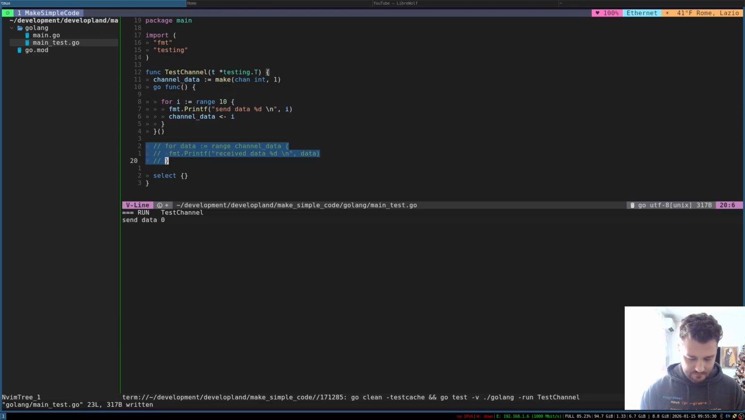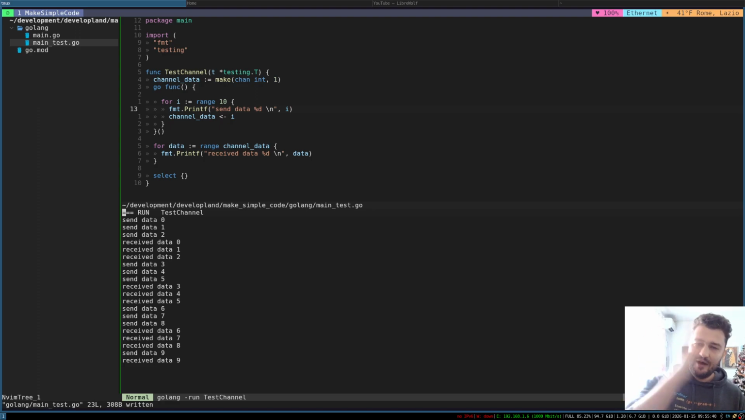And this, my friends, is the real major difference between an unbuffered channel and a buffered channel. So stay tuned and make simple code.